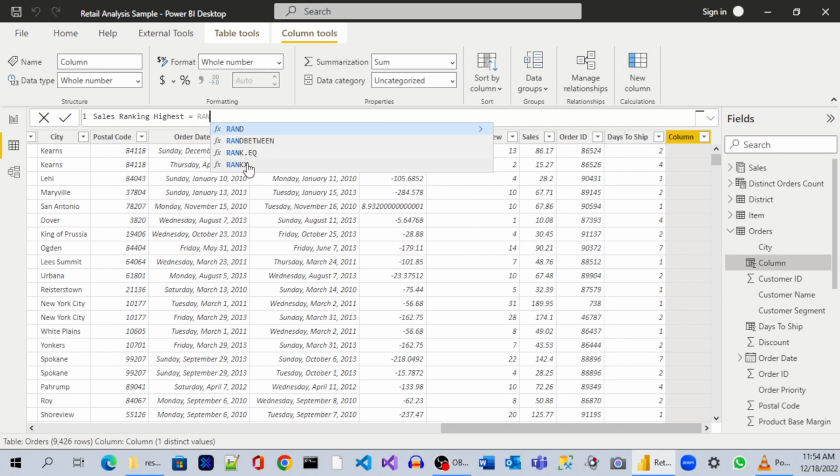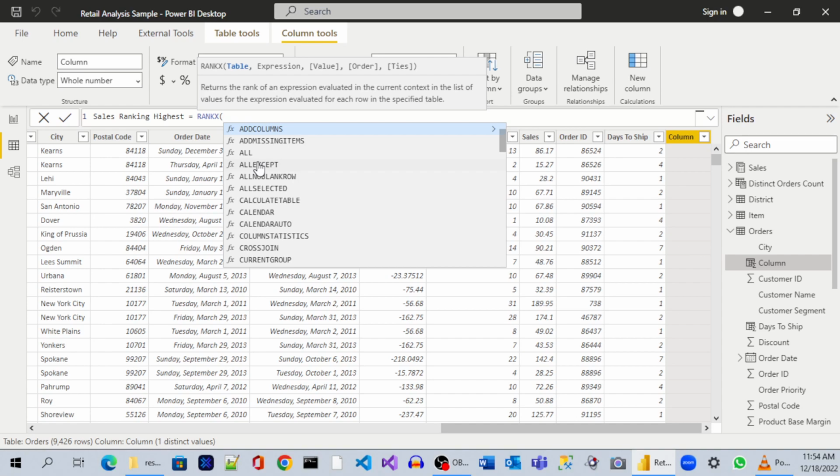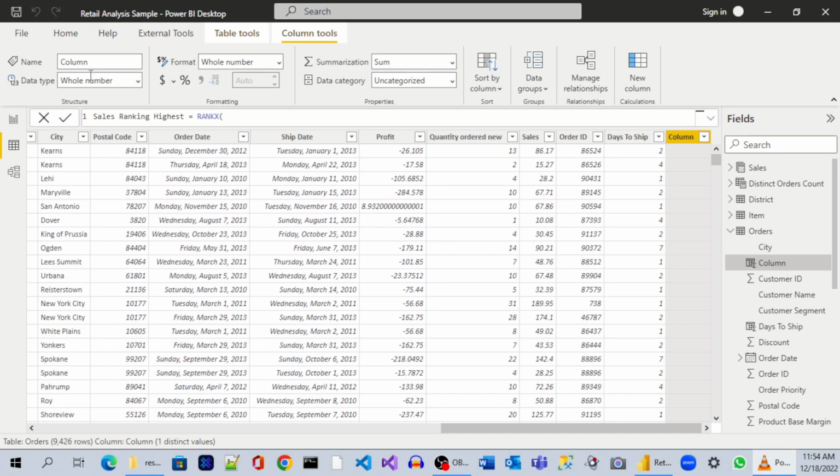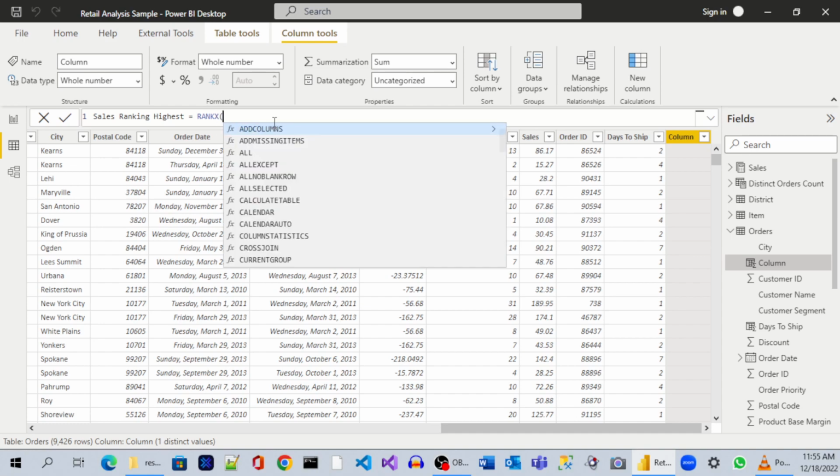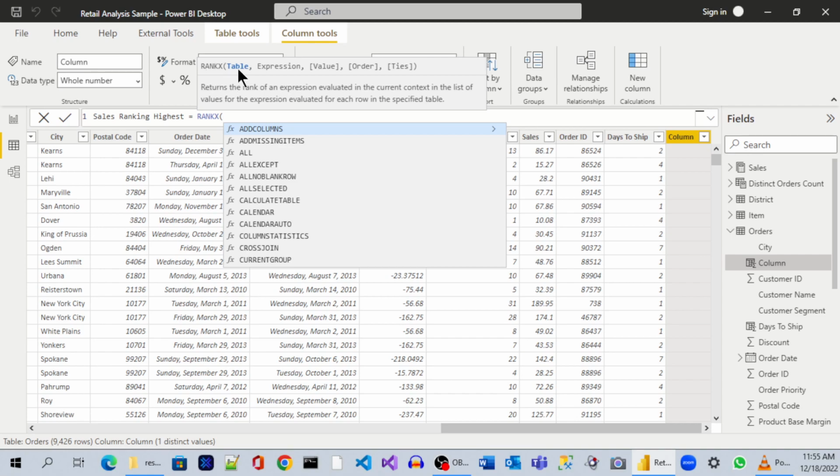Okay, so the RANKX function. We are using the RANKX function. Once we type that in, it's going to give us the arguments it takes. The first argument is a table, the second is an expression, the third one is a value, the fourth one is the ranking order, and then how to break the ties. For example, if there are two sales values that are the same, how is it going to break the tie?